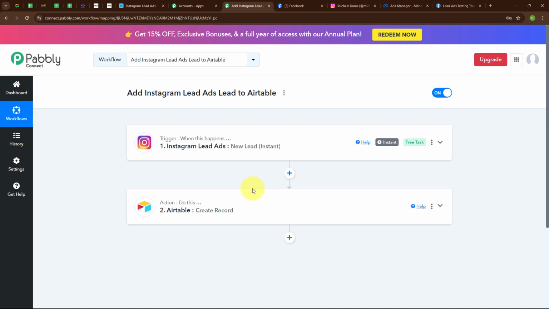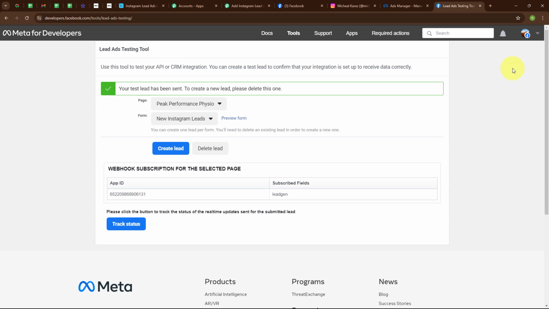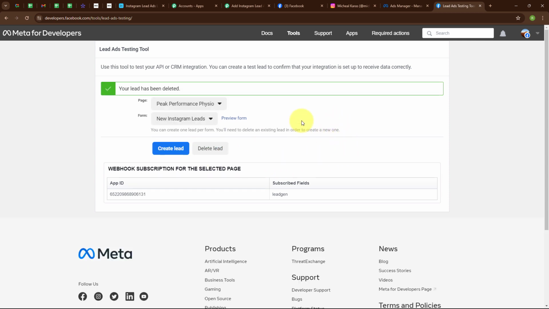Now let's test our automation to check whether it is working or not. To test our automation, we need to generate another test lead in our Instagram lead ads, and for that, let me take you back to my lead ads testing tool. Here in the lead ads testing tool, I need to delete my previous lead in order to create a new one. Because it says you can create one lead per form, you will need to delete an existing lead in order to create a new one. So to delete the lead, I'm going to click on this delete lead. And after clicking on the delete lead button, I need to refresh my window, and that's a necessary step.